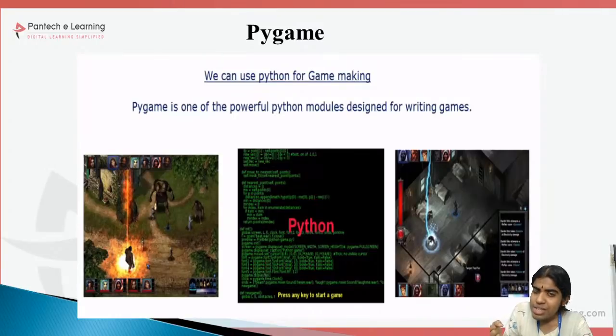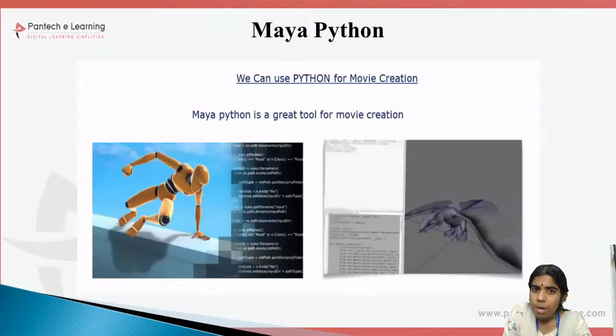So what makes this language a very powerful one? See the variety of applications that can be developed using Python language. And Maya Python, a movie creation tool, can be developed using Python language. Many different types of movies are being created, say adventurous movies, humorous movies, romantic movies. Whatever the movies may be, many online movie sites are developing them, right? All these types of movies can be developed using Python language.